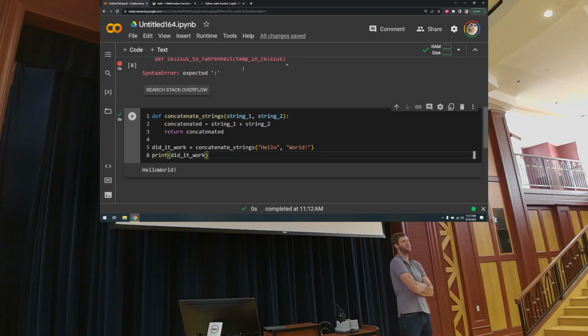What other parameter names did people use? AB? Anyone use AB? Anything else? I'm just curious if people chose something else. All right.